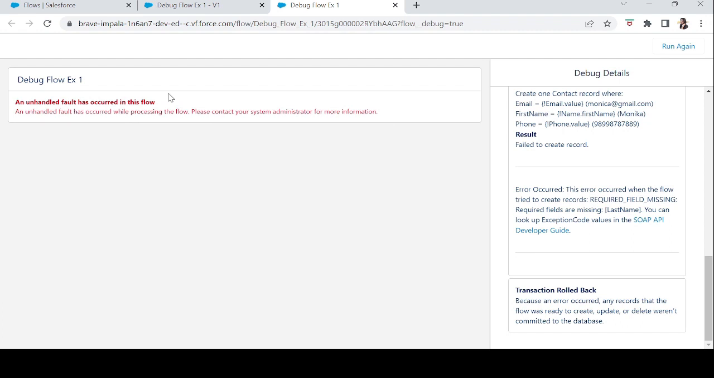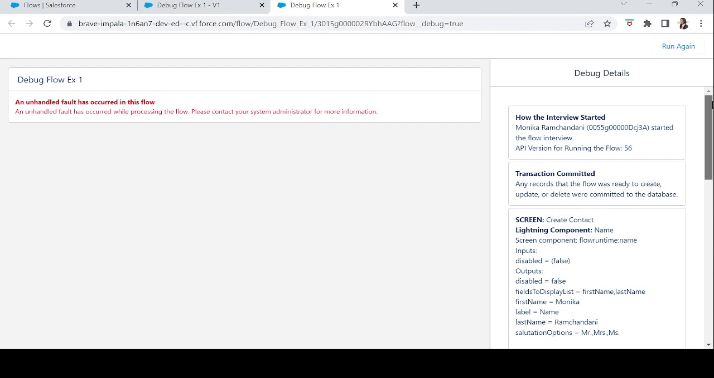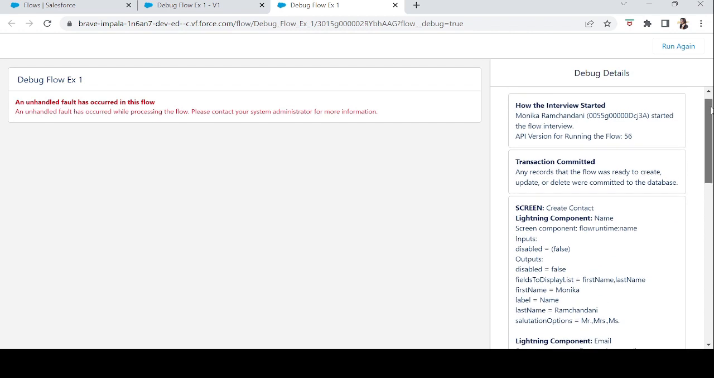Now it doesn't show any information. It doesn't show what causes the flow to fail, right? But we have the debug details here on the right hand side, which will tell us in detail what the error was and how we can resolve it. So let's go to the top and see what it says. Let's go step by step.